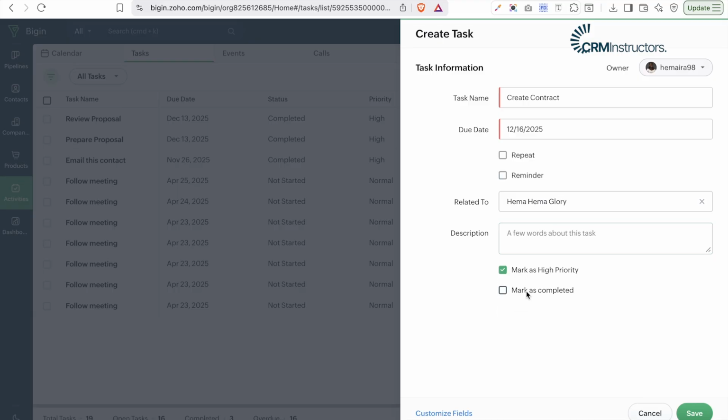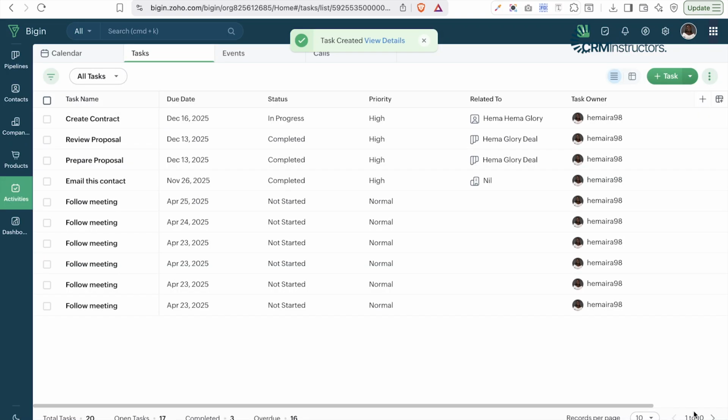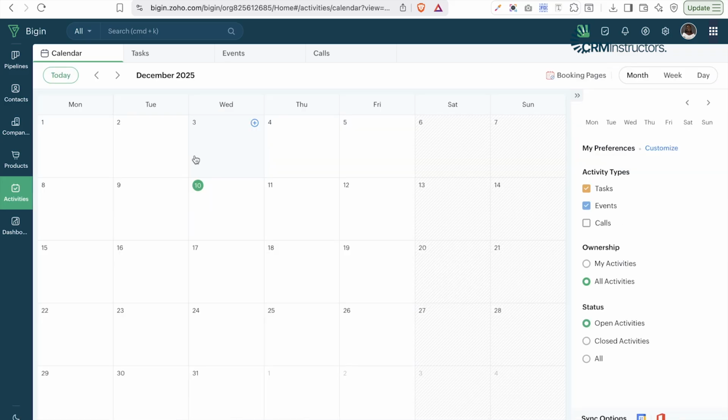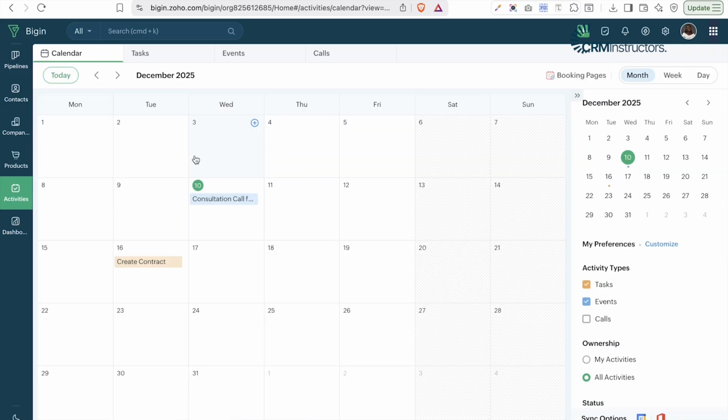We can also decide to mark as high priority, and when you click on save, that is going to create this task, and it's going to be added as a task. So when I go into my calendar, I will also be able to see the task I have created. As you can see, we have this task created, create contract, and it is due on December 16th.